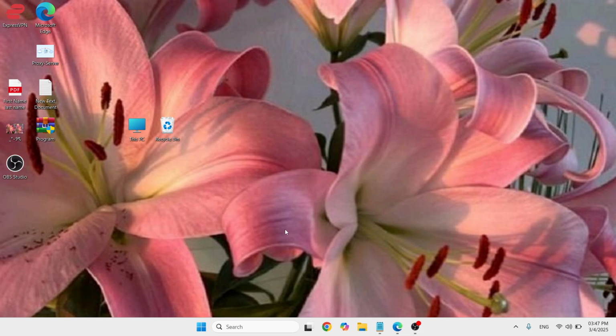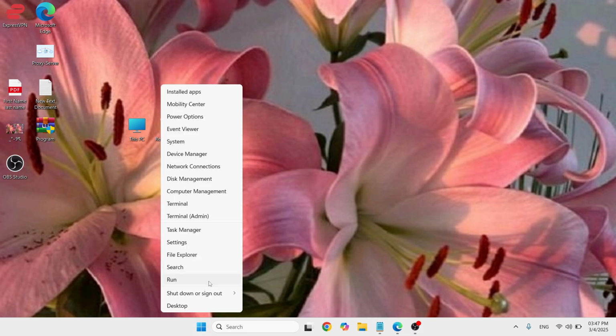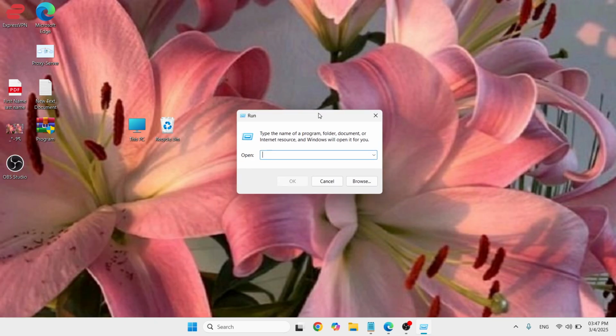The very first step that we need to do is, at the start icon, you need to do a right click, scroll up and go with Run. In this small window, type services.msc, then click on OK.